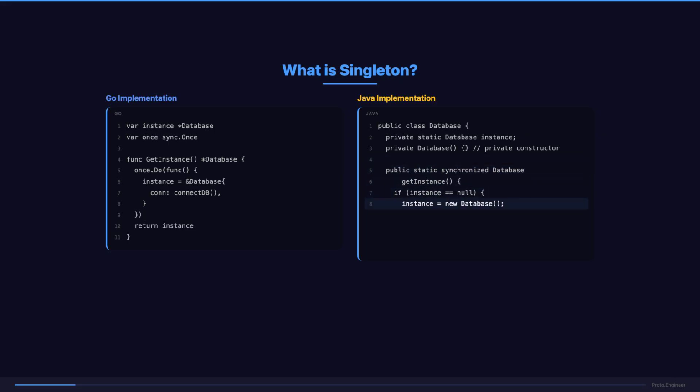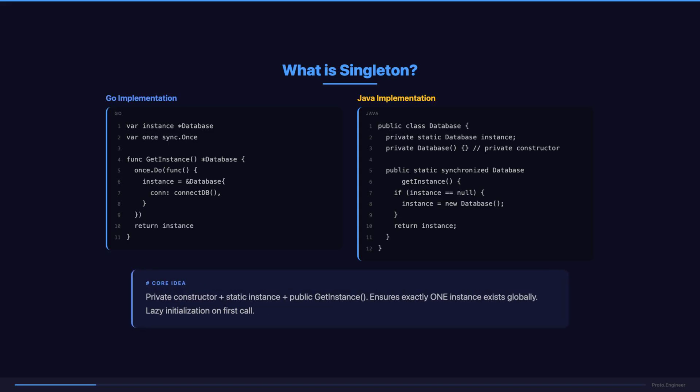In Go specifically, you use sync.Once to make this thread safe. The Do method guarantees the initialization function runs exactly once, even if 100 goroutines call getInstance simultaneously. In Java, the classic approach uses a private constructor so nobody can call new, a private static instance variable, and a public static getInstance method with synchronized or double-checked locking. The pattern looks elegant. One instance, global access, lazy initialization.